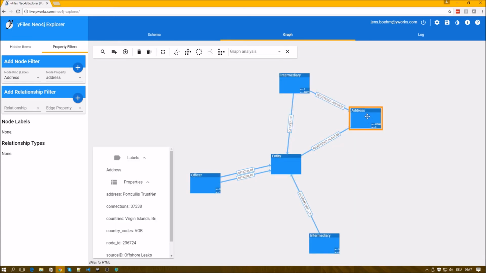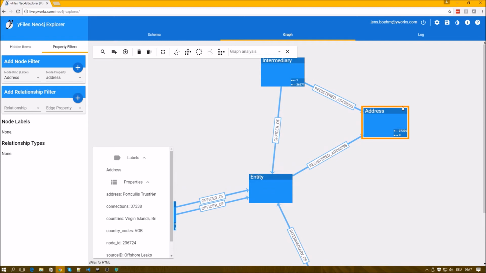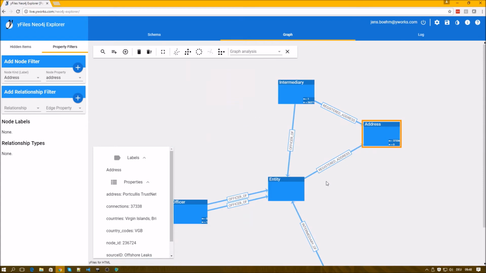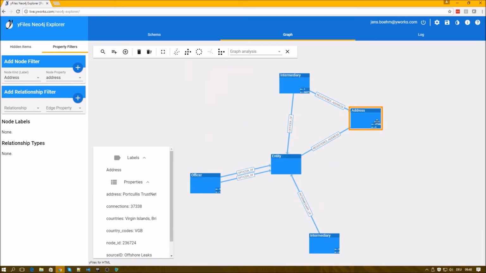Okay, so if we take a look at this address, we can see there are roughly 30,000 incoming relationships. So obviously this address is used by a lot of companies or by a lot of persons. So maybe we want to see which other entities are registered at this address. So we'll just load the 20 next incoming relationships.